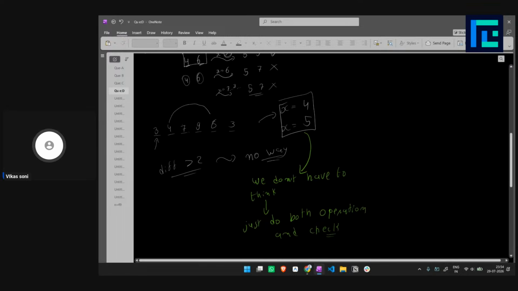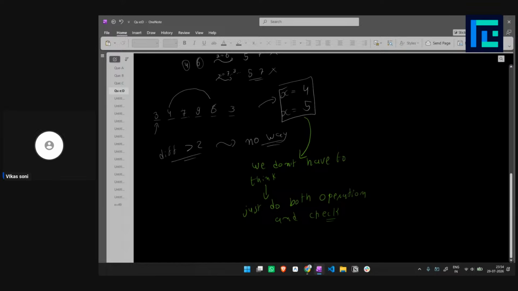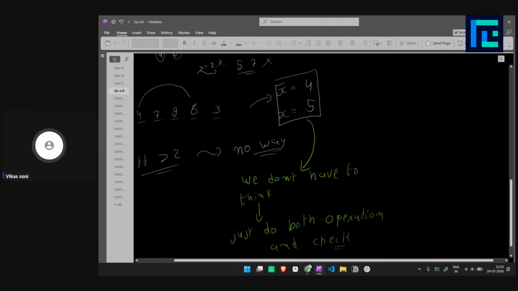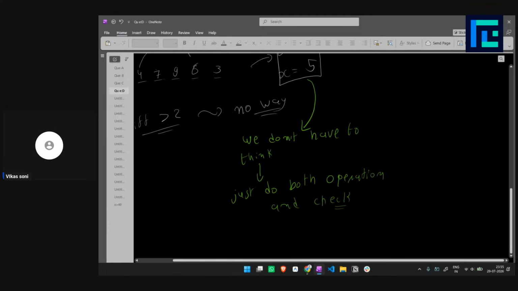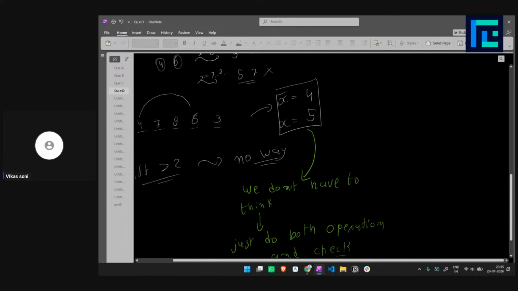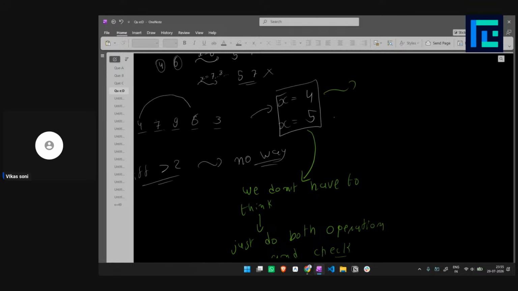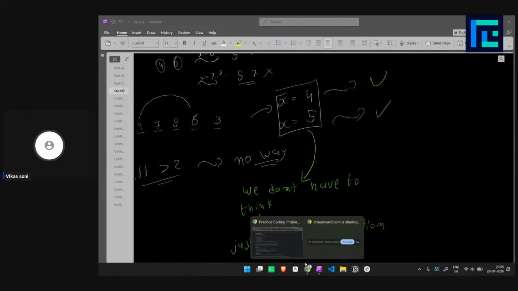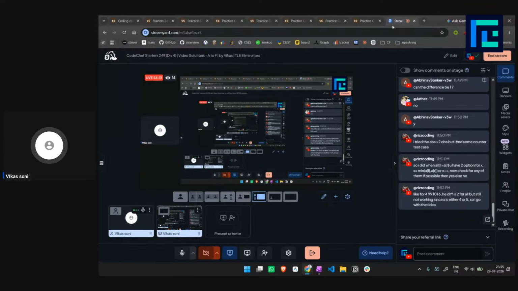So in the contest, I wasted 5 minutes thinking about which value to take. But the thing was there are only two values. So just do the first operation, check if it is correct or not. Do the second operation, check if it is a palindrome or not. And that's all you have to do. So did you understand this?